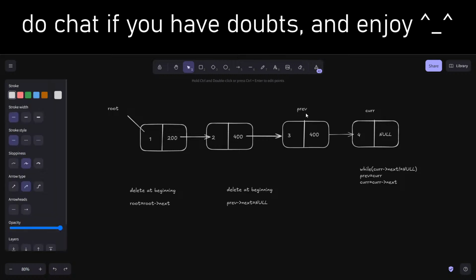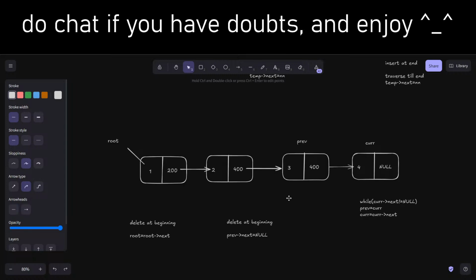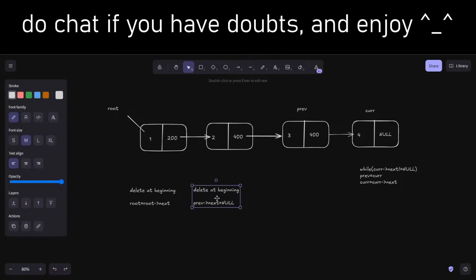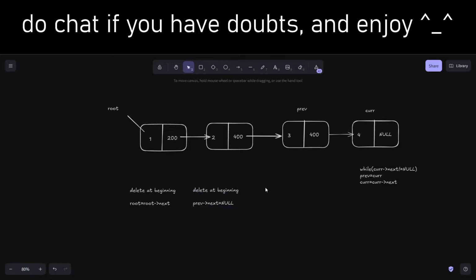That's it. I'm not explaining how to free. You should free to save memory. Otherwise, there might be some garbage values. Please free the values which you're deleting after it. I'm not explaining it that much.